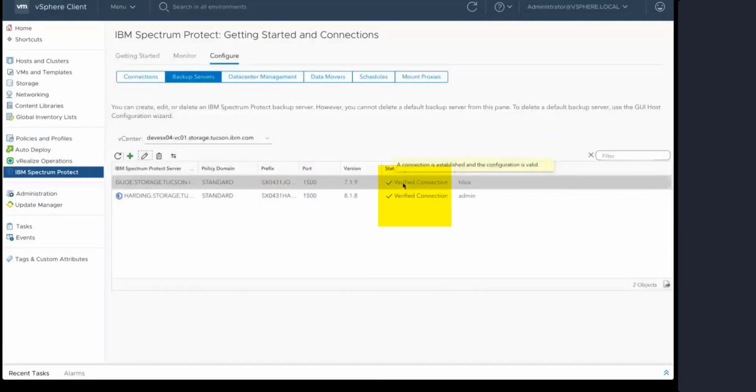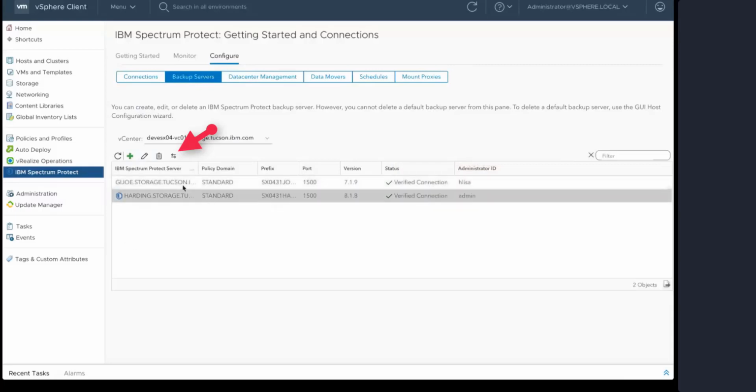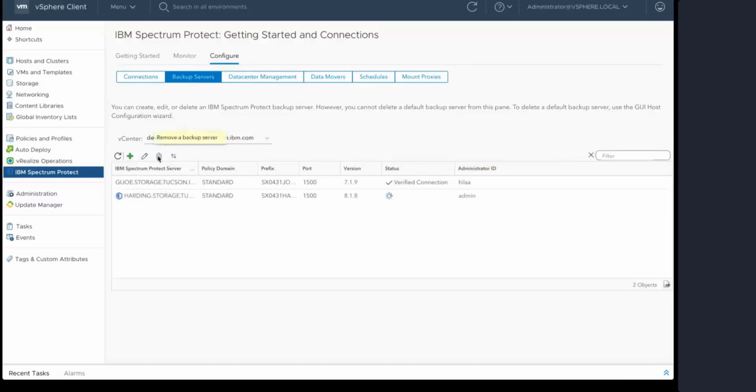Another thing to note underneath the status field, if it says verified connection, then it has been able to connect with the VMCLI node. You can also select the server and then click on the test connection button, and that will go out and try and reconnect that node with the server.